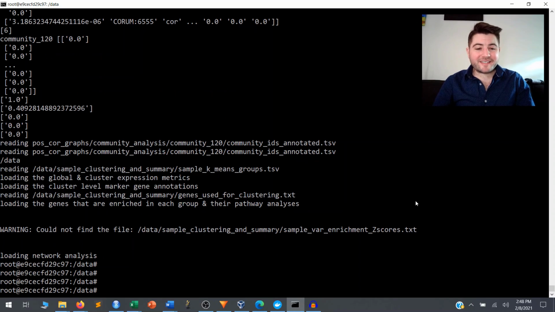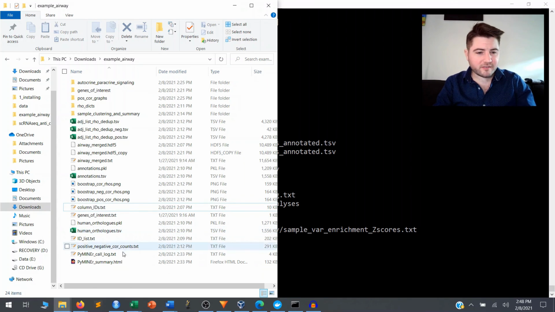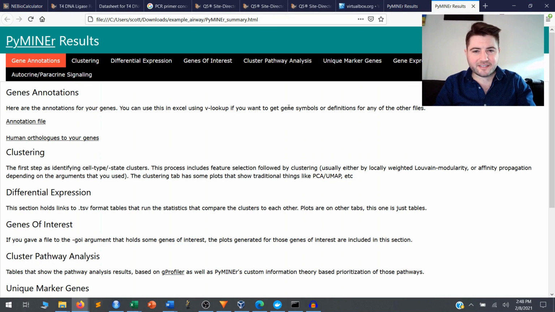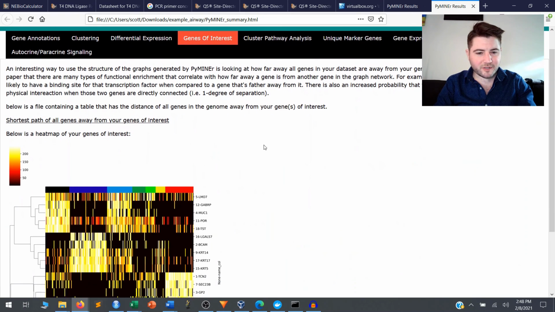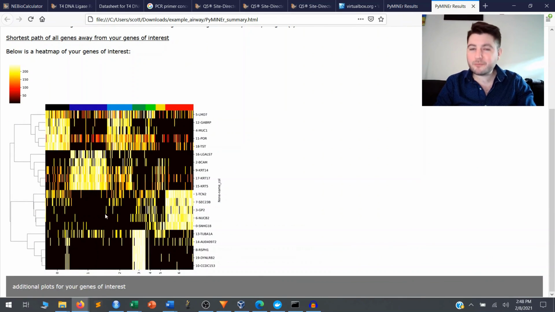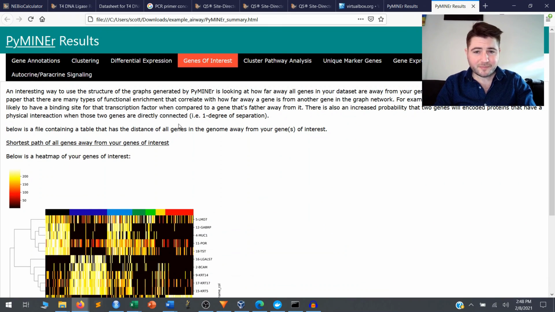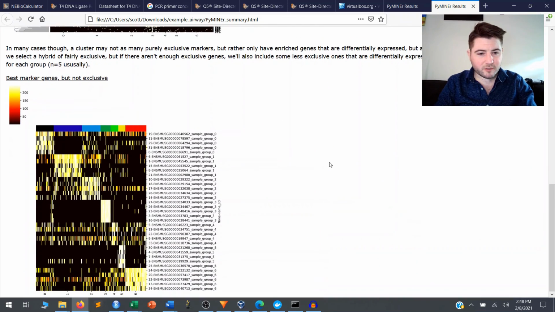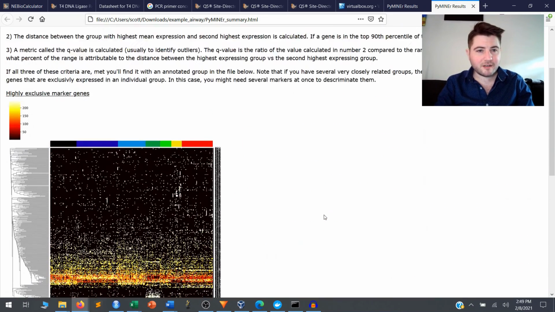So now that, as you can see, the PyMINEr run has finished, we'll go over and take a look at the results. Just going to look at the HTML file this time around and see what our genes of interest look like. And as before, the heat map comes out exactly the same, as did the clustering results. And if we look at the marker gene plots, they look very, very similar, or in this case, exactly the same. So as we can see, the results essentially came out exactly the same.